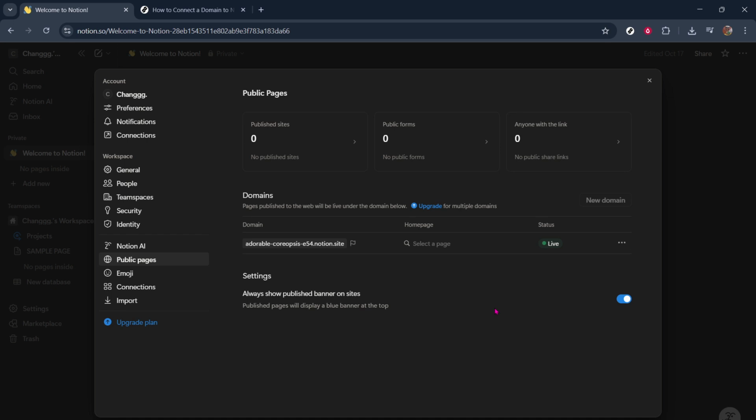If you encounter challenges along the way, don't hesitate to revisit any of the steps or reach out to your domain provider's support. Connecting a domain may seem a bit technical at first, but with these steps, it's really a straightforward process. Now, your Notion page can serve as your online hub for sharing information in a cohesive and visually appealing format. Good luck and happy building.